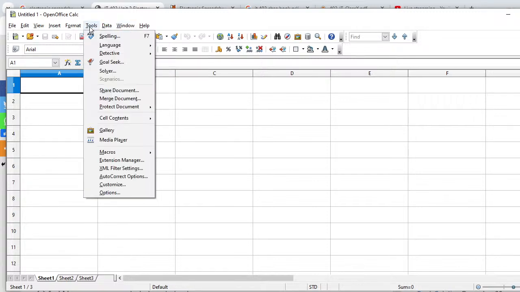And then in the Tools menu, what do you have to learn? You have to learn Goal Seek, Solver, and Scenario. Then Share Document also. This is also important. Share Document, Merge Document, and Macros. So in this one, you can see Tools, Record Macro. Once you save, you can run the macro from here. Okay, so in the Tools menu, you have Macros. You have to learn Macros.